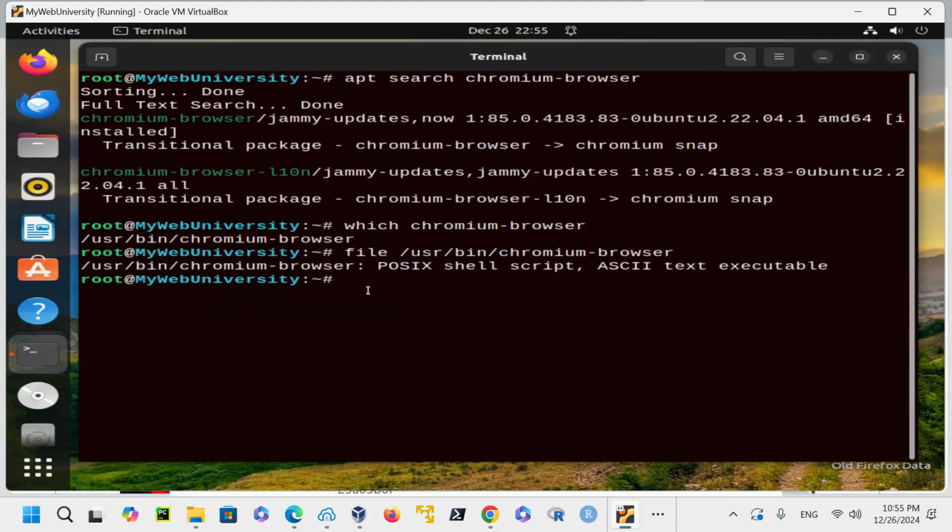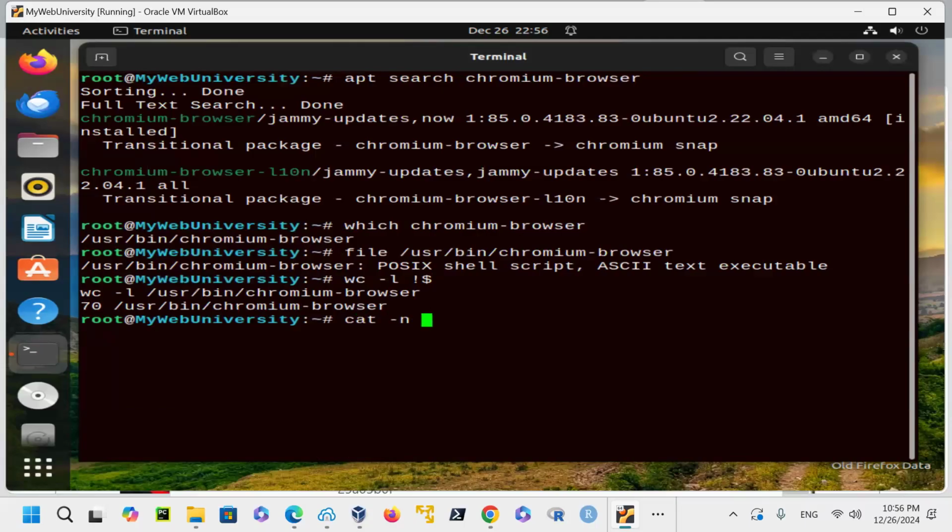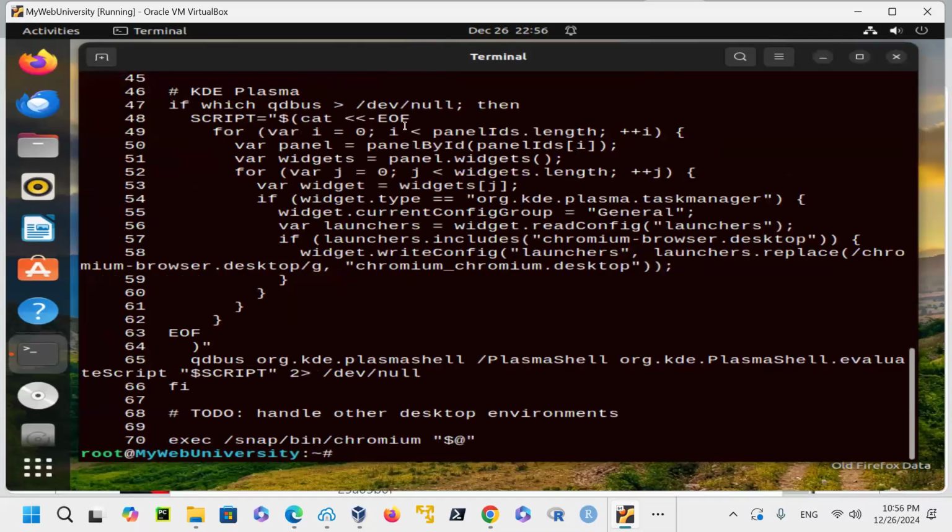So let's see, we say wc -l, bang. This command says, give me the line count, how many lines are in that script. It says it's 70 lines. So if I say cat -n, bang $, this bang $ means the last argument to my previous command. So that's what shows you that line.